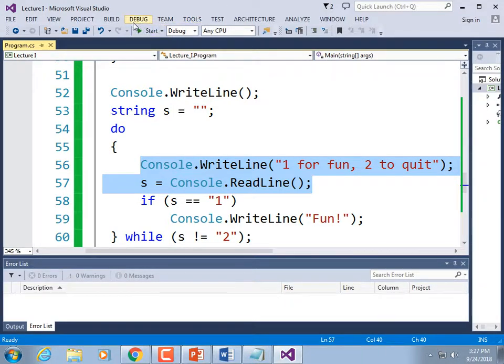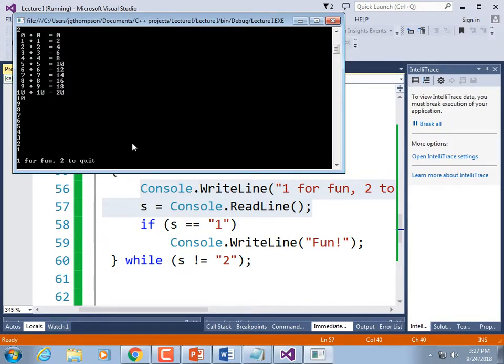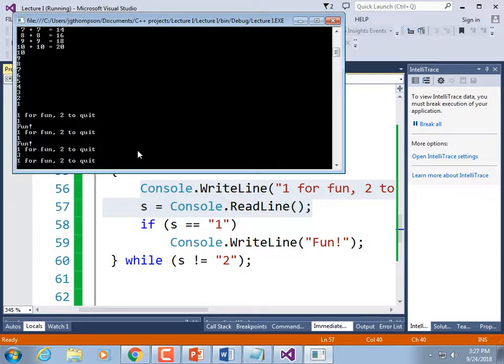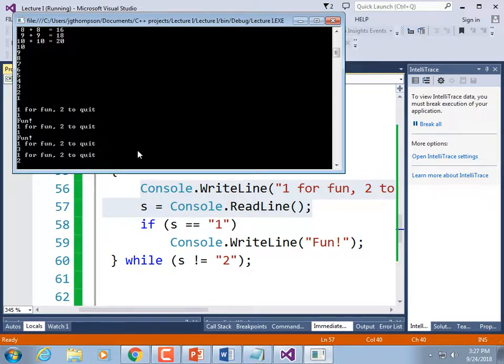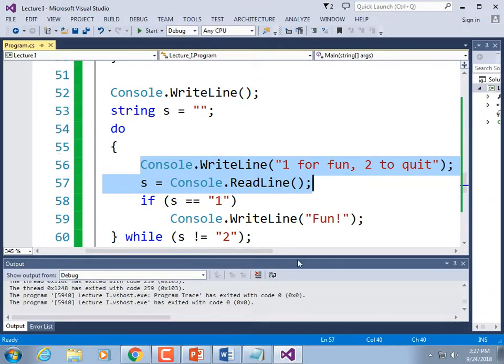All right, let's make sure it works now that I've been bragging about it. All right, 1 for fun, 2 to quit. 1, fun, fun. Tired of that. What if I choose something that's invalid? 3, just doesn't do anything. Okay. All right, 2, it quit. It'd be nice if I'd print some done message down at the bottom, but I didn't.